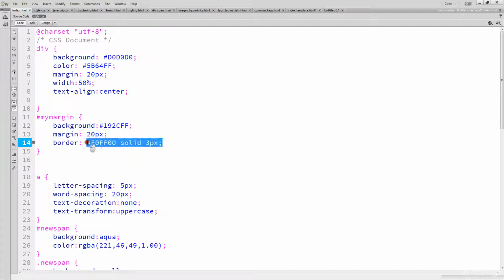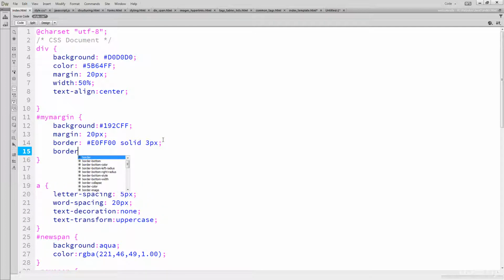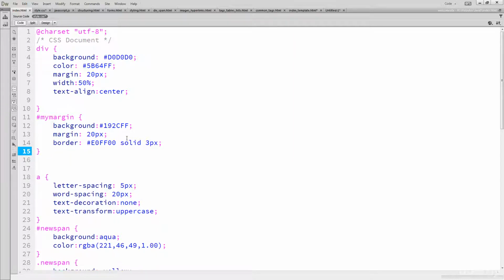And with borders, again, you can combine all these values, or you could do something like border color and then set the color this way, and you could be more specific. So you could list out the properties or use these combined properties. This is more of a short form of writing it, because most of the time when you're setting a border, you need to specify a color, as well as give it a width.